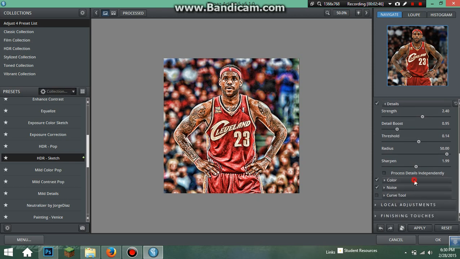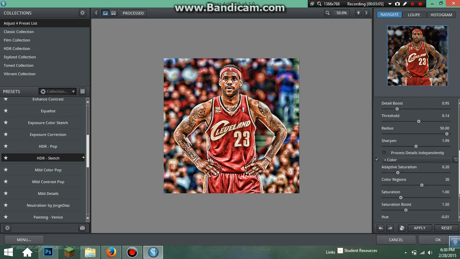So now you go down to color. You want to turn your adaptive saturation just to about 20. Otherwise the background will stand out more than the player. Now you're going to want to get your color regions and turn that up to 30. And now turn your saturation. Actually, don't do your saturation first. You want to do your saturation boost first. So you're going to want to put your saturation boost down to 50, if you get there.